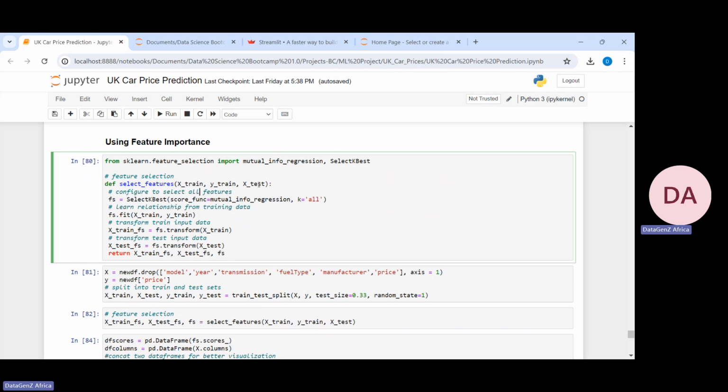So it takes in 3 parameters, and then we instantiate our SelectKBest and set the score function to mutual_info_regression. And then we set our k to all, that is, we want it to give us the scores of all the features. We want to know the top features in our data set.